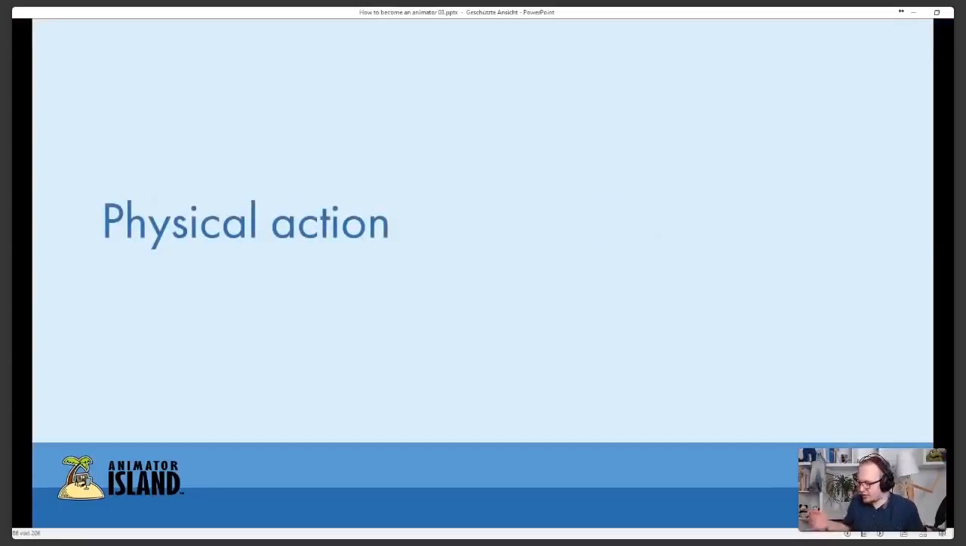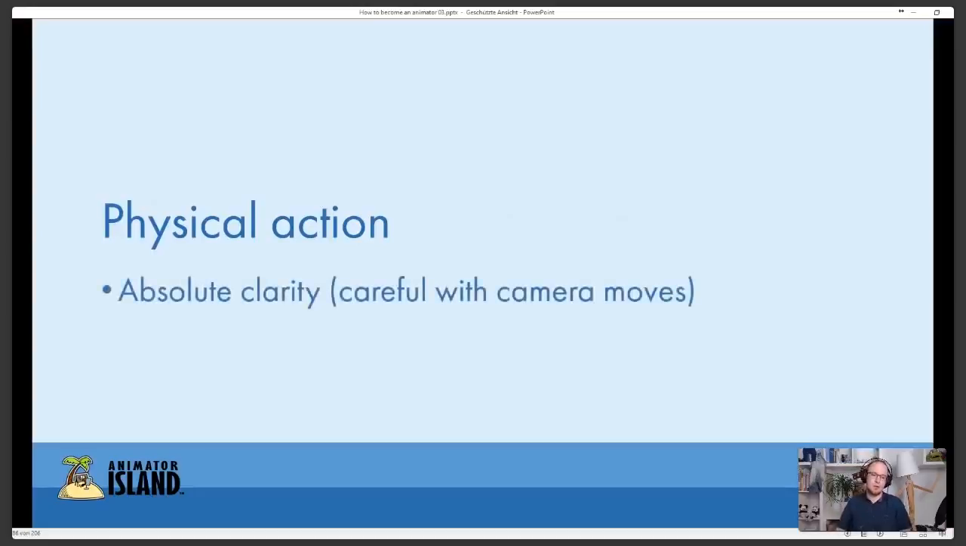Okay, so let's talk a little bit about demo reels with physical action in them. Physical action is not my strong point, but here's some things that I would look for in a physical shot. You want absolute clarity. You want all poses to read. You want the action to read. You want it to be just slow enough so that you can follow it, but just fast enough so that it feels fast and cool and actiony.